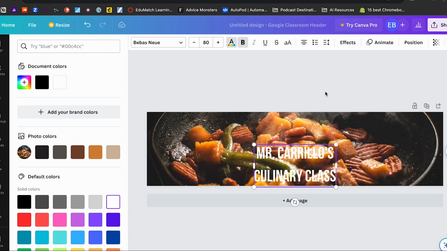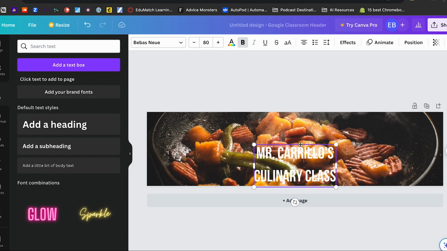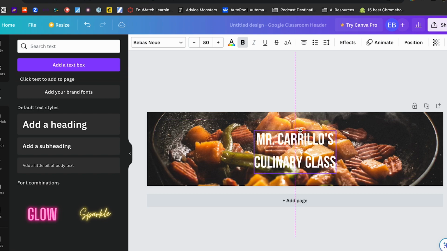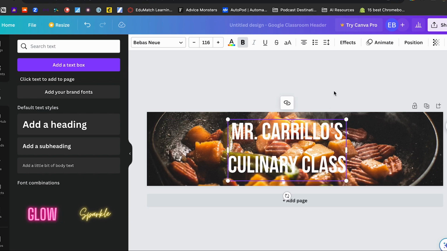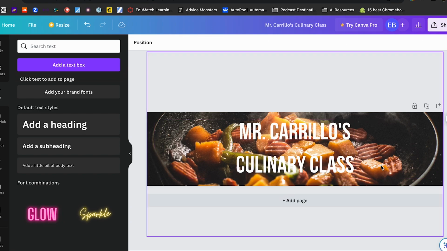All right. So there is my heading. Let's go ahead and center that. All right. So that looks pretty good there. All right, so you'll notice that the background kind of clashes with the font.